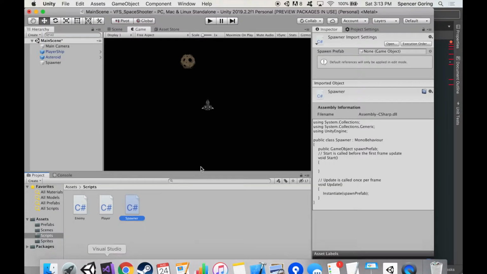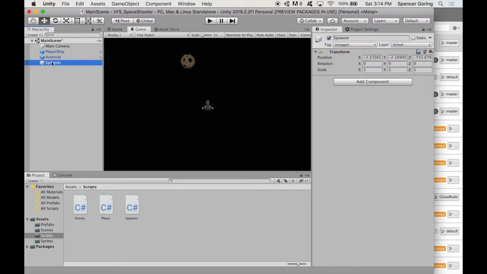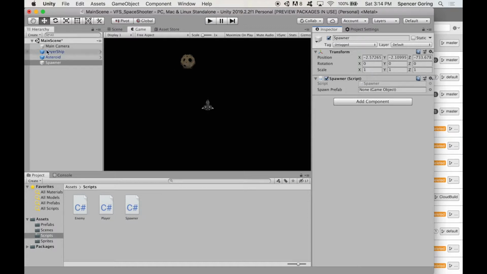Save this guy again. And if you go back to the editor, you should be able to click on spawner. And then what we want to do is take the spawner script, and you can also just drag and drop it on top of the object, or you can just do add component and type in spawner. That's going to need a spawn prefab, and we're not going to want to drag the asteroid from the scene in. Instead, what you're going to want to do is go to the prefabs folder and drag asteroid in there.